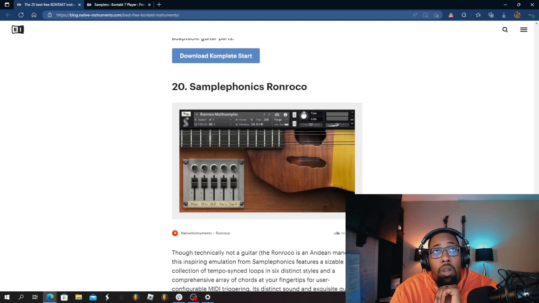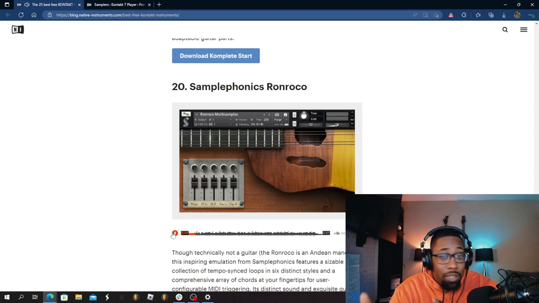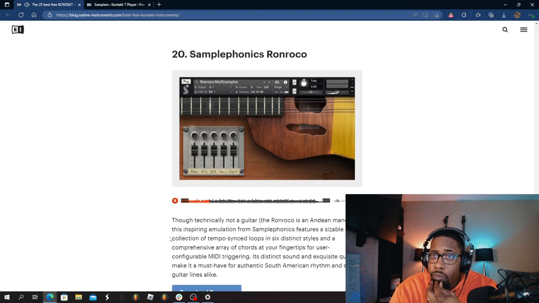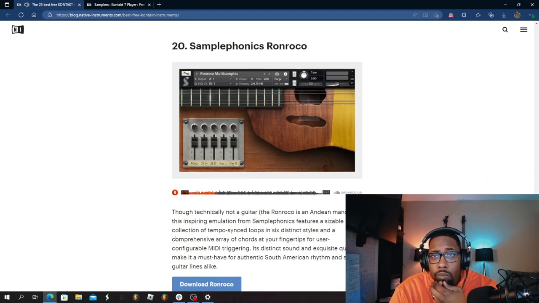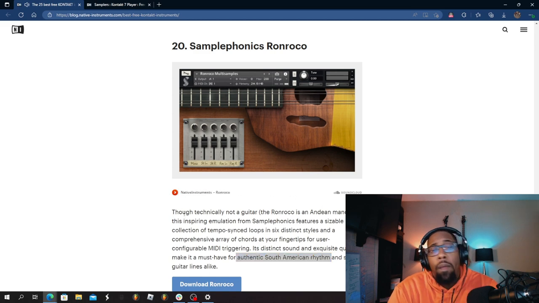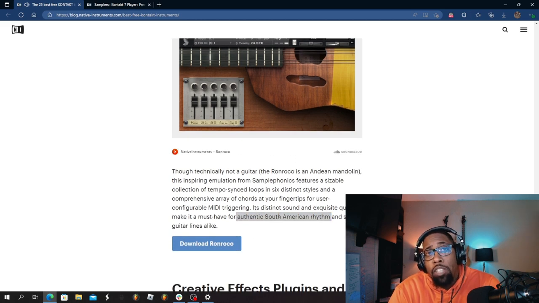For sure. So we have next the Samplephonics Ron Rocco. So now I'm excited to hear them because they've been slapping. These are some bangers, y'all. This one is hard too. That authentic South American rhythm.